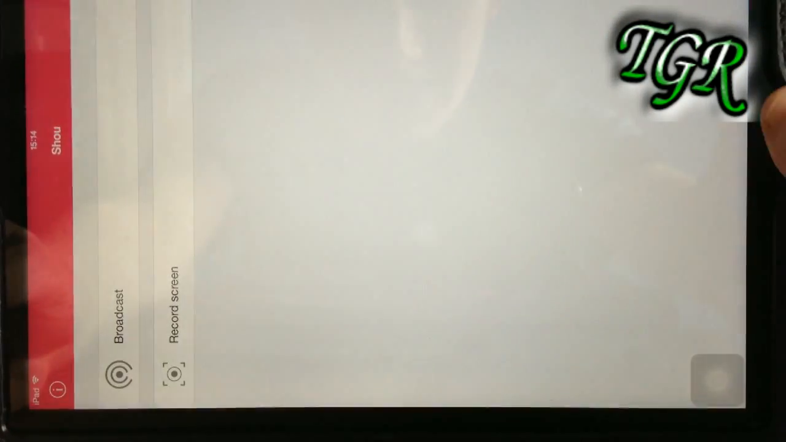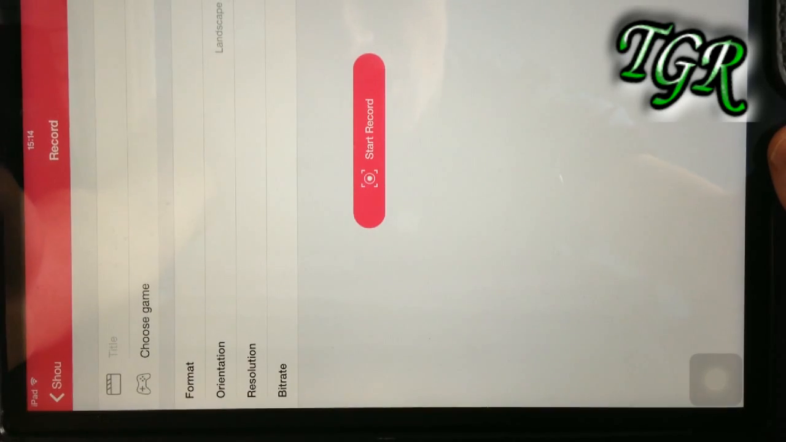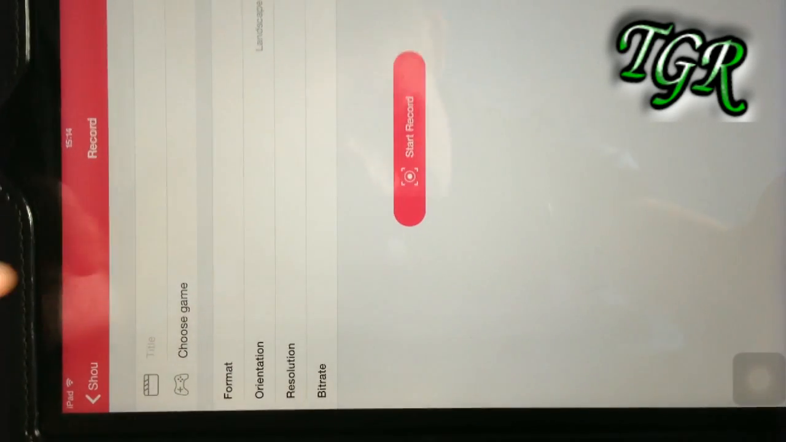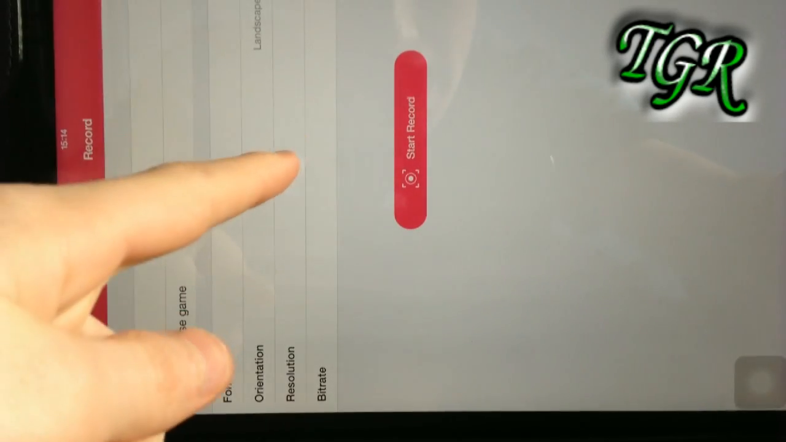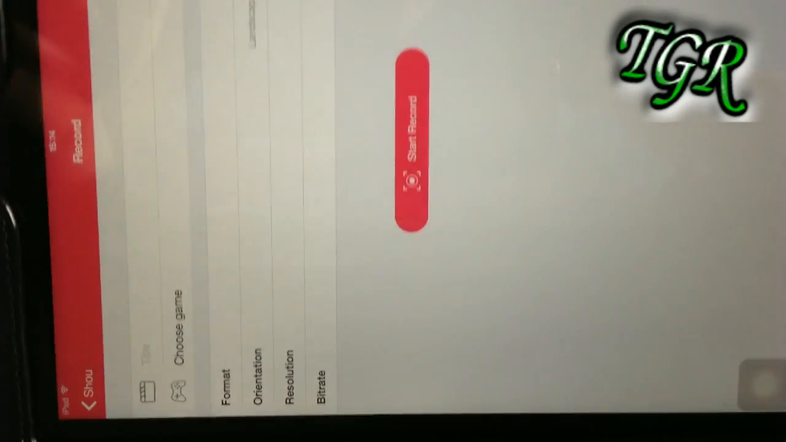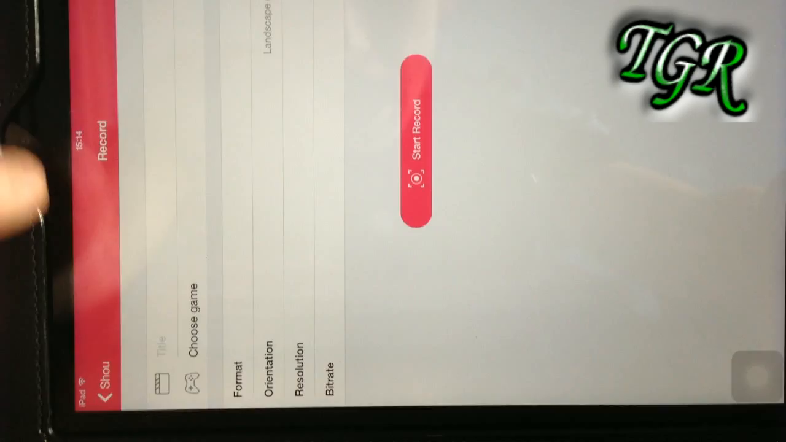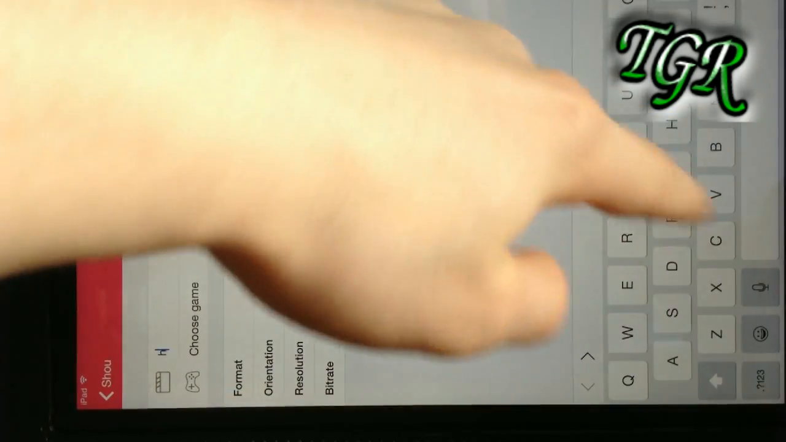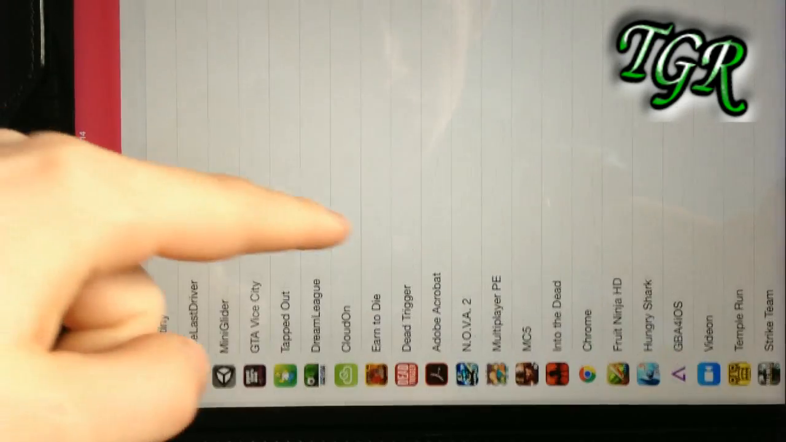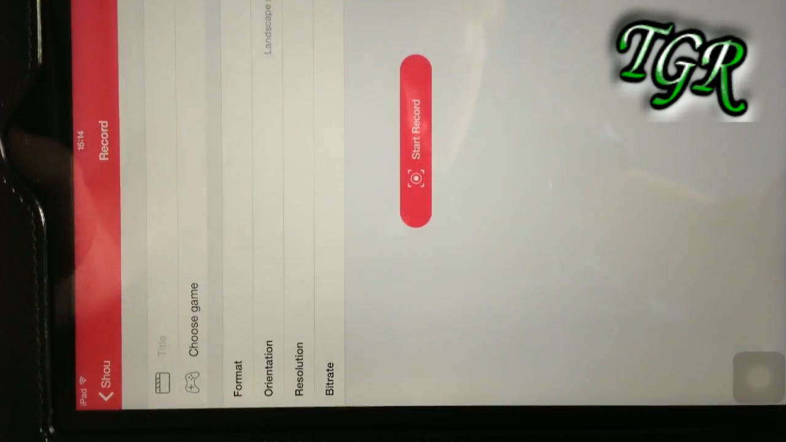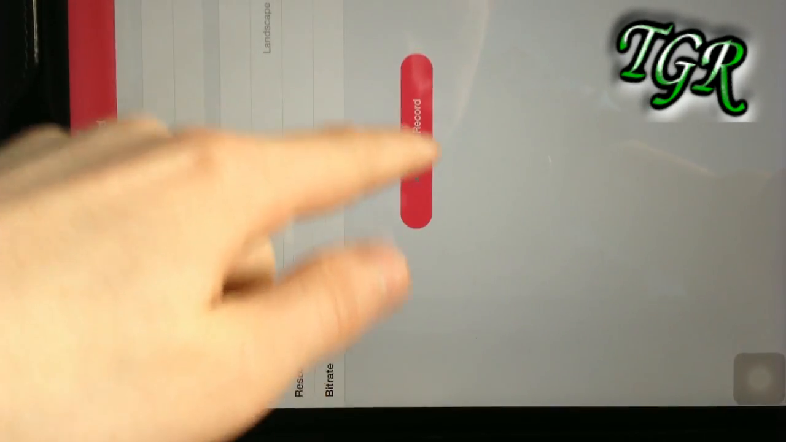So let's go back into this. All you want to do is click record screen. It'll tell you some settings to use, so it'll tell you the format, the landscape, the quality of the video, and stuff like that. And then you want to title your video. I'm just going to title it a random name, and you also want to choose a random game that you're going to record. And once you've set all this, you can start your recording.